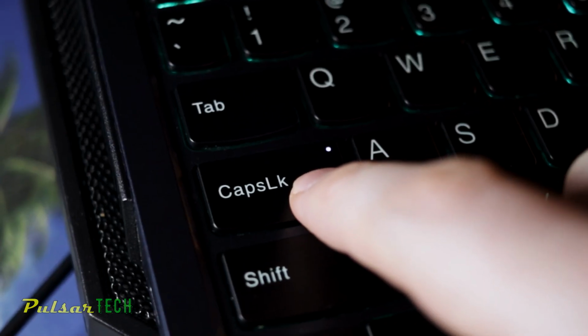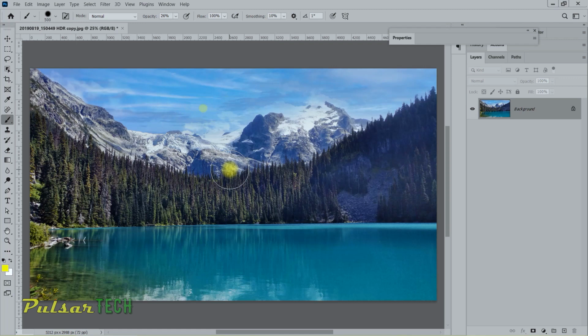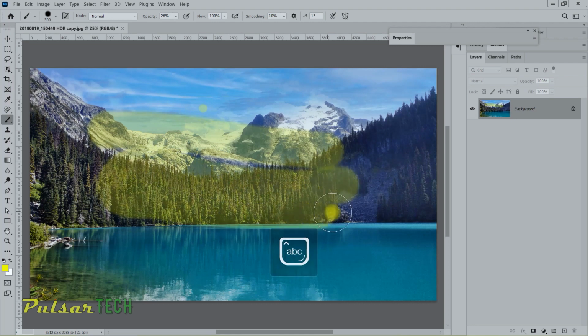Some keyboards have an LED indicator light that shows that the caps lock is on. But if you don't have that LED indicator light, then you will not know if it's on or off. But if you press it again, as you can see, now it's on and I don't have the brush circle available. If I press it again, now I see the brush circle. So yeah, it's very simple.